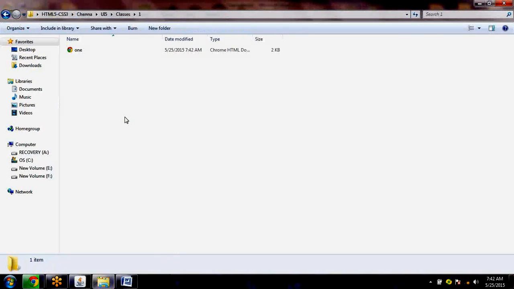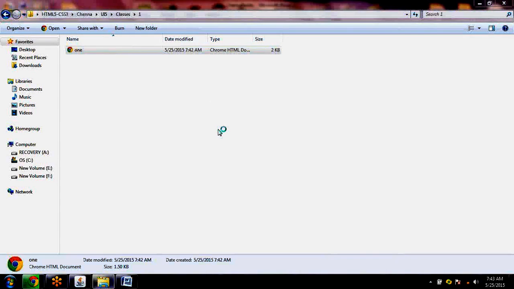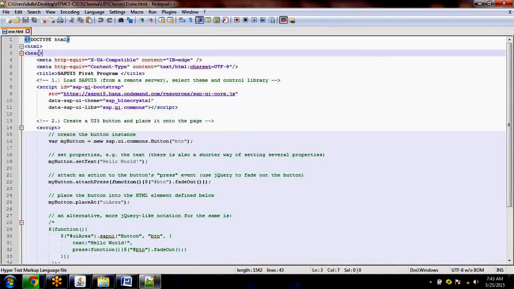Now I am trying to execute my first UI5 program. I am writing my first UI5 program through Notepad, and I want to run it. So how do I write it? Look at here, this is the program I have. So look at this first UI5 program.